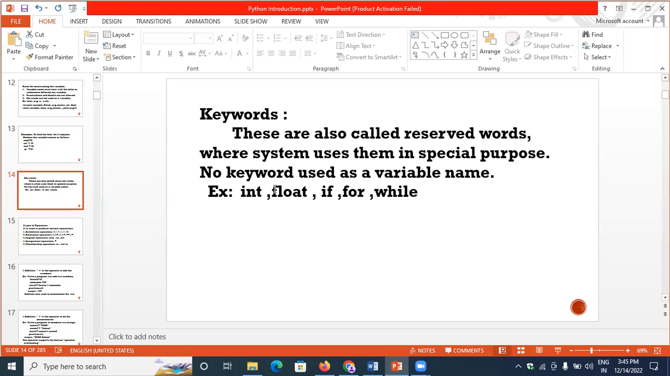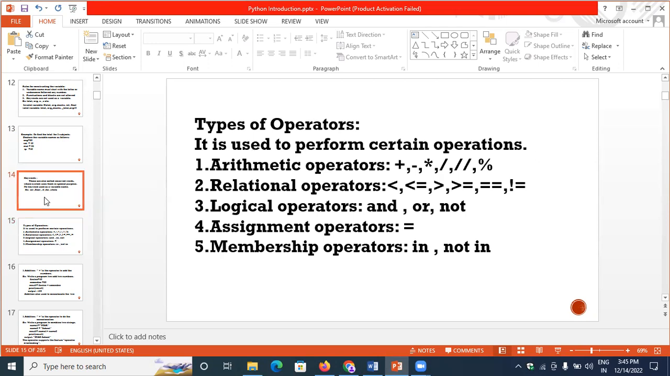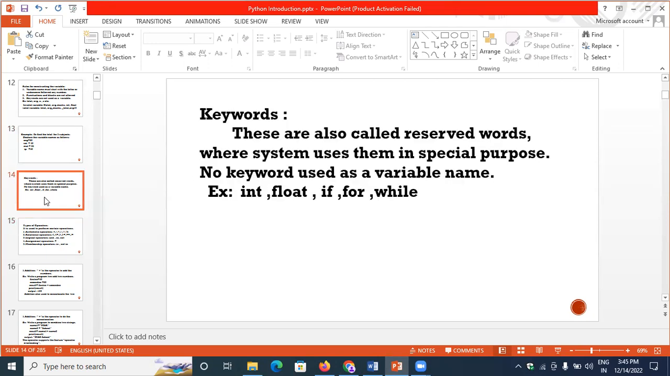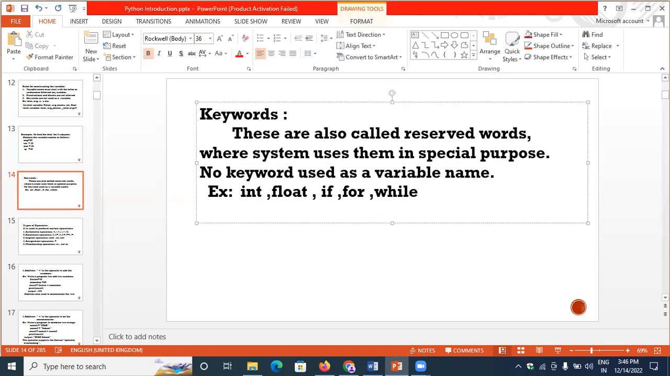Integer, float, these are called data types. Suppose I take one example, a report card. What are the different data types in the report card? Name will be there, serial number will be there, then marks, total, average, grade. All these columns store different types of data. Serial number is a number format, and number format means integer. Your name is string format.